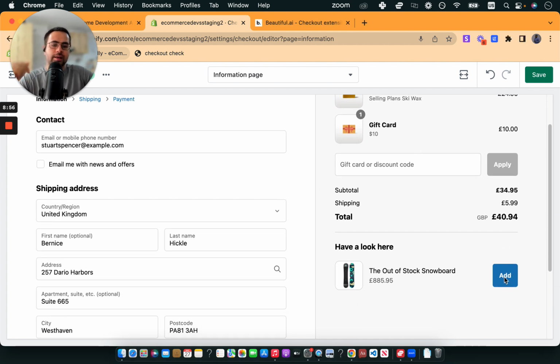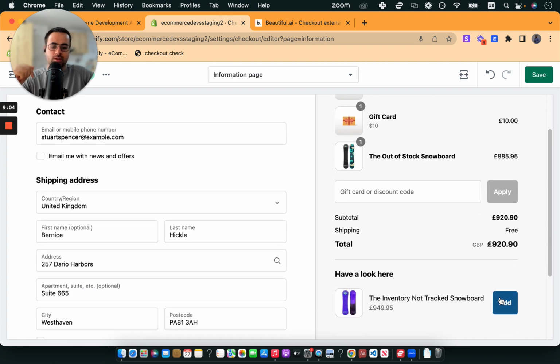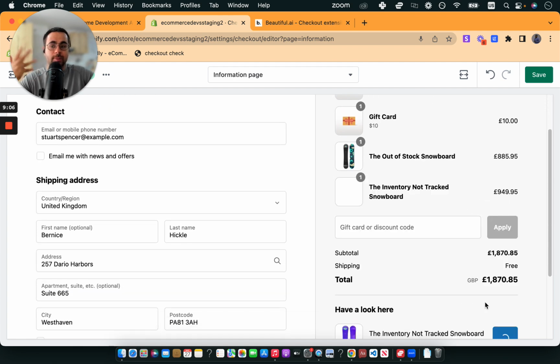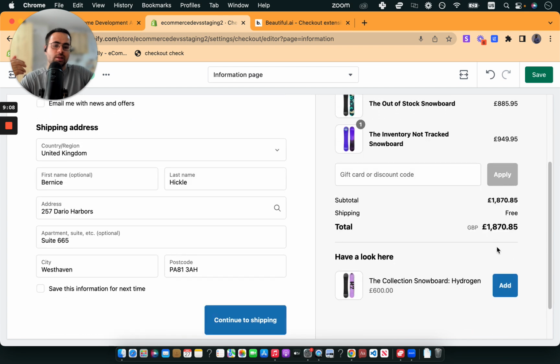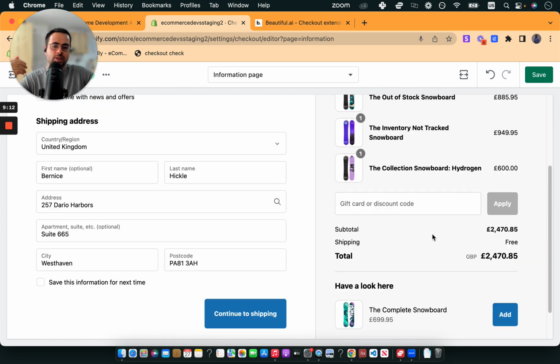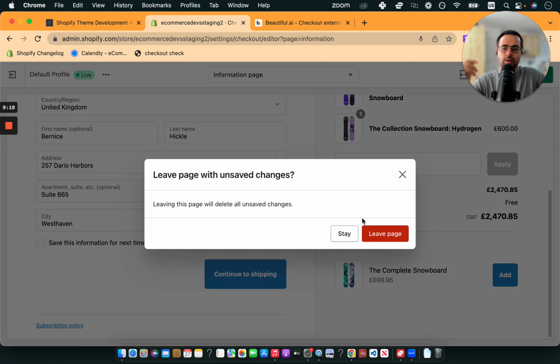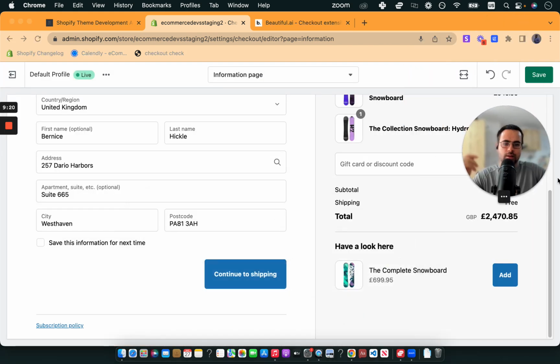Okay, and now if I add this to the cart, it's out of stock, so I want add. Oh, we did add. Maybe it is in stock. So you can add, and you can keep adding. You can give the option to keep adding various products to the cart. You can see that the total is changing. Okay, so this is the upsell section. Not hard to build at all. Okay, so let's stay here.